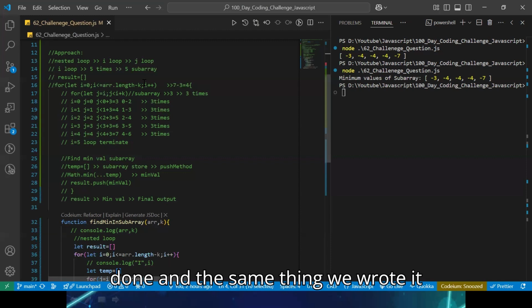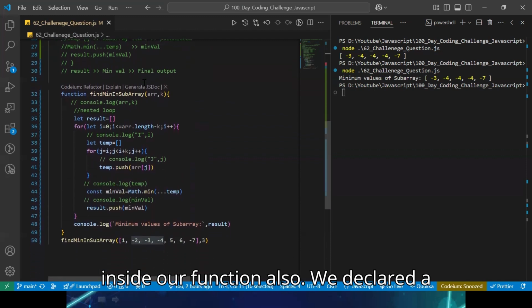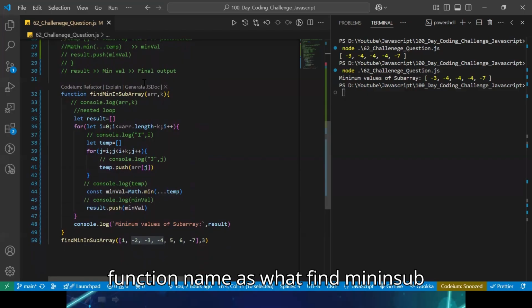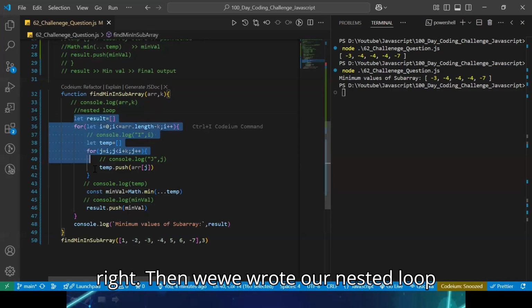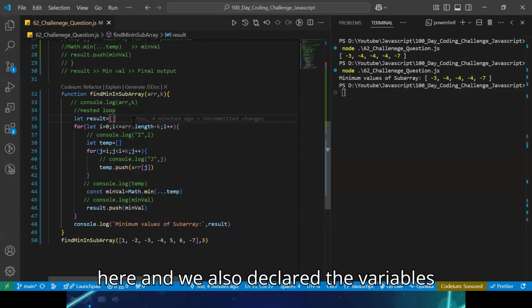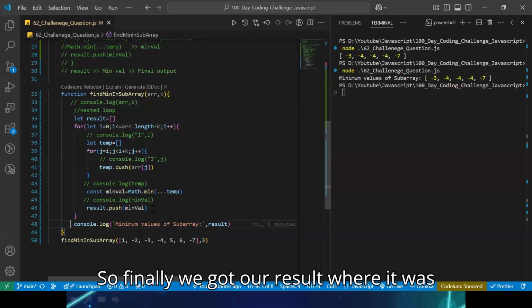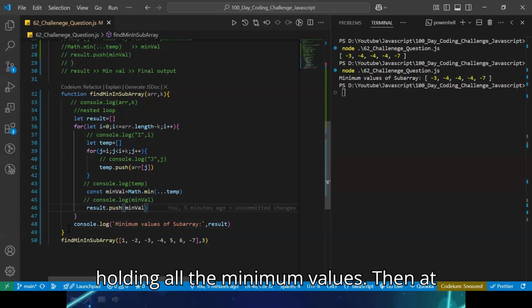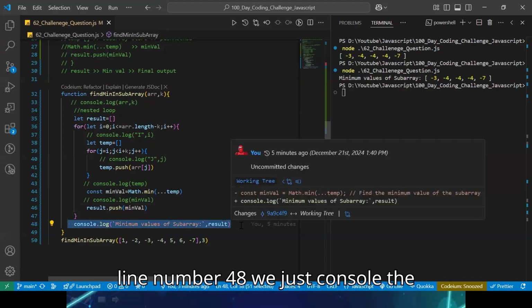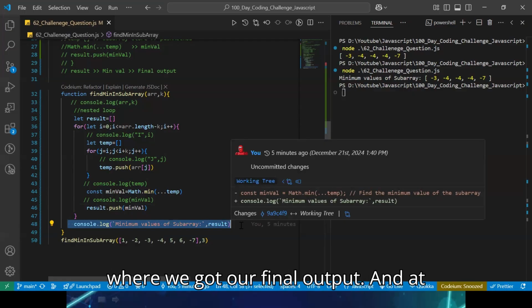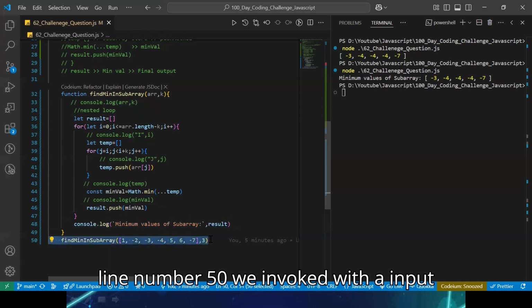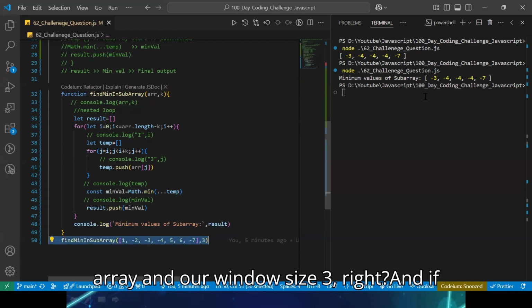The same thing we wrote inside our function also. We declared a function named find min in sub array, and we were receiving 2 params, that is arr and k. Then we wrote our nested loop and declared the variables wherever necessary. Finally we got our result holding all the minimum values. Then at line number 48, we console the minimum values of sub array, and that is where we got our final output. At line number 50, we invoked it with an input array and our window size 3.